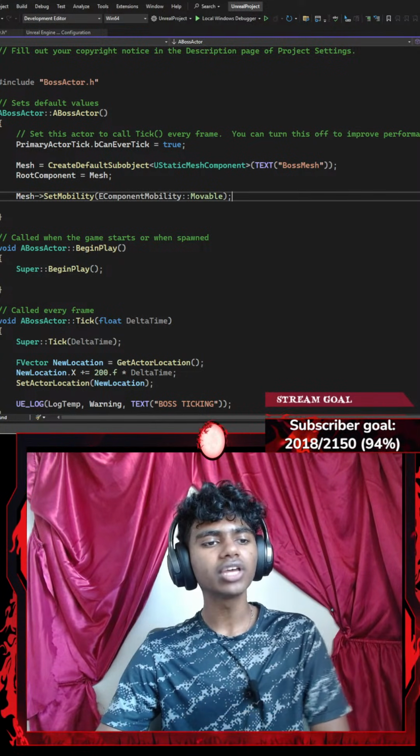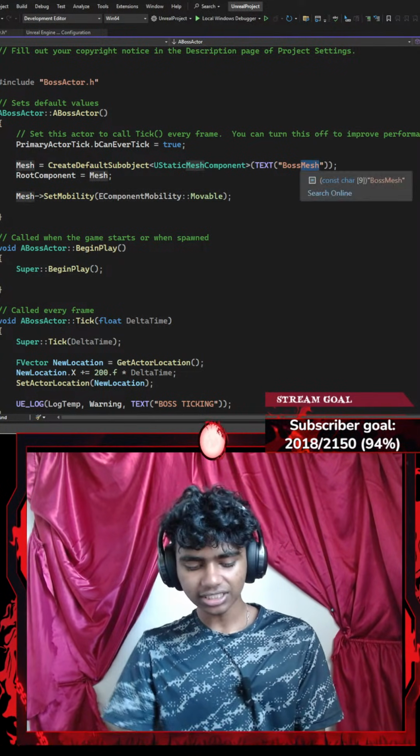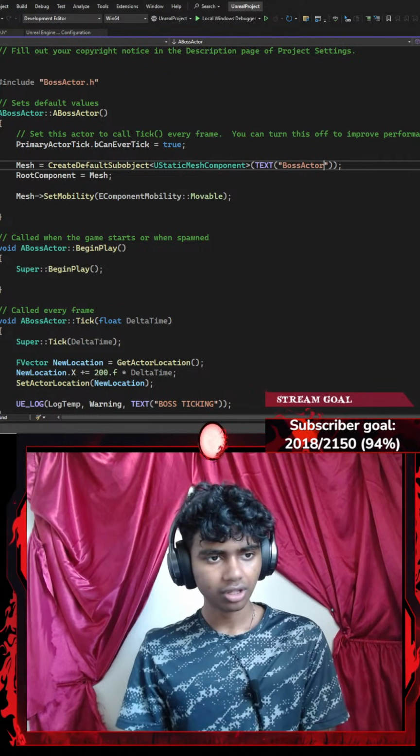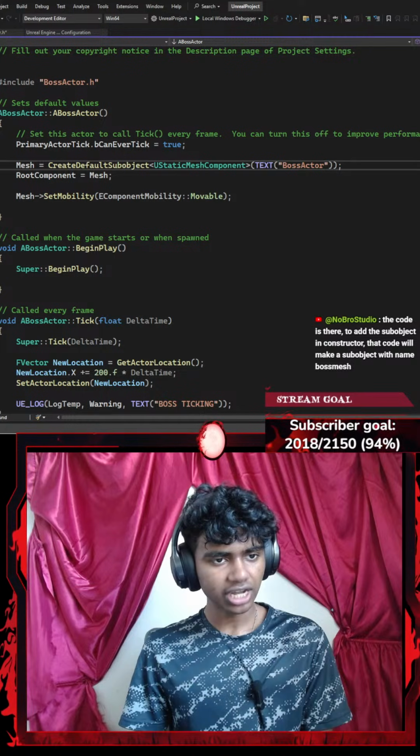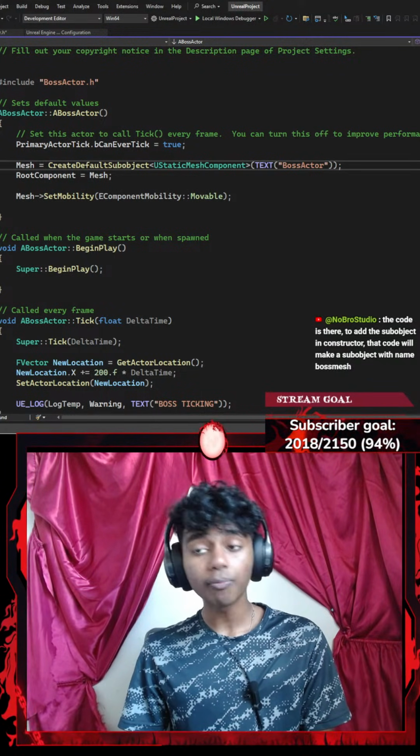Oh, I see. Okay. This is going to be boss actor. There we go. Okay, the code is there to add the sub object in the constructor. That code will make a sub object with the name boss mesh.